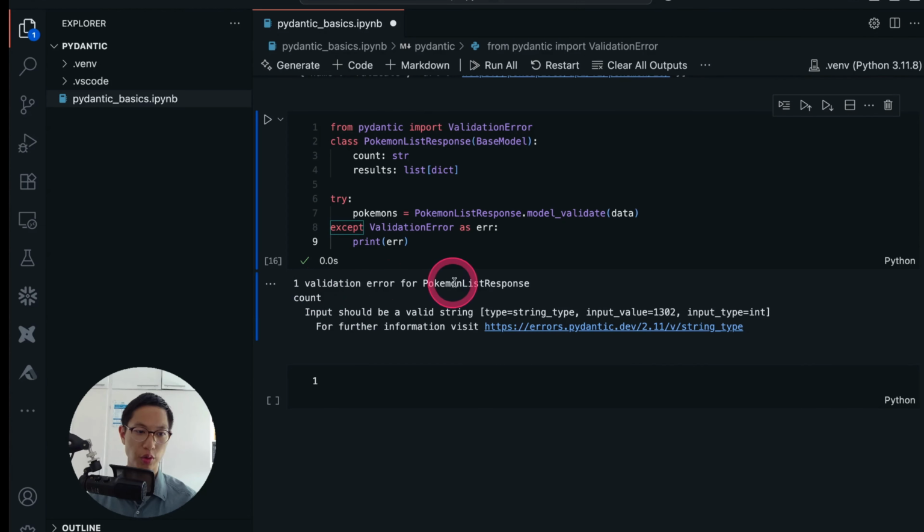One validation error for Pokemon list response, and it says it's the count. Input should be a valid string. Type equals string type. Input value equals 1302. So input type is int. So as you can see, it's an int compared to what we require. So we require it as a string type. That's why we get this error. So you can see you get a very neat error message whenever the API changes. So for now, we simulated the API change, but actually we changed the model. So we want to have string. So we get the type validation for free here using Pydantic. So this is really useful.